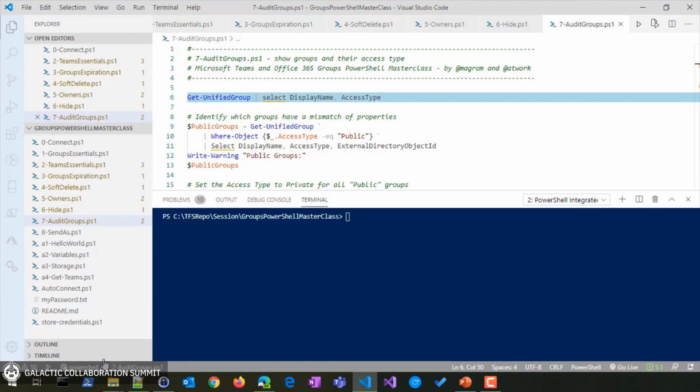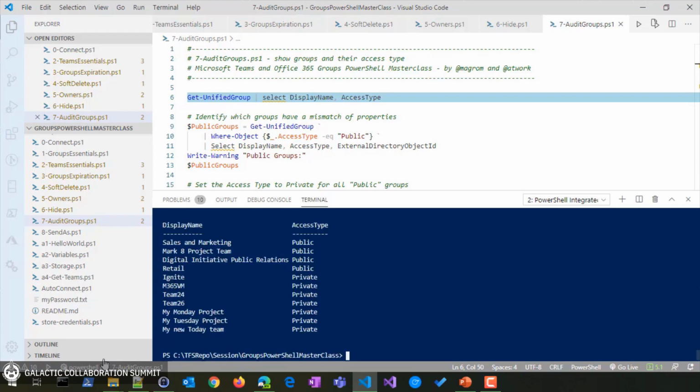So for example, here we want to get a list of all the groups that have the access type public or private. And in that list here, we can see there's still some groups, maybe they have been created a long time ago, that are still public, which means that every member of that Microsoft 365 tenant can access these groups. So if you want to change that, that's easy with PowerShell.